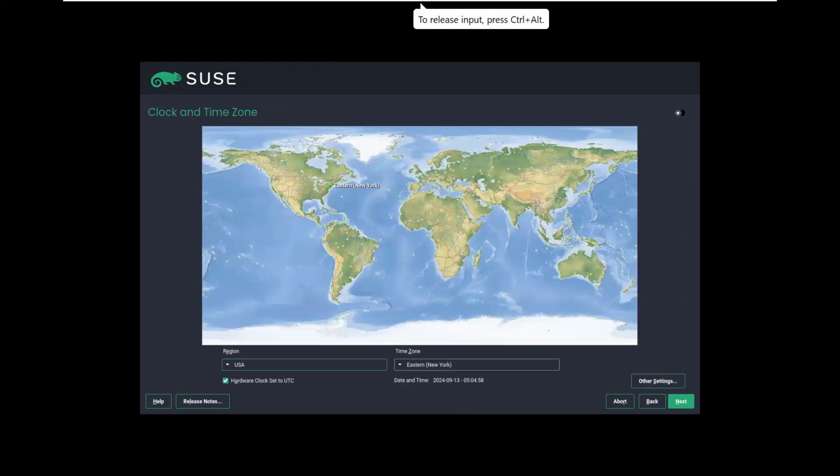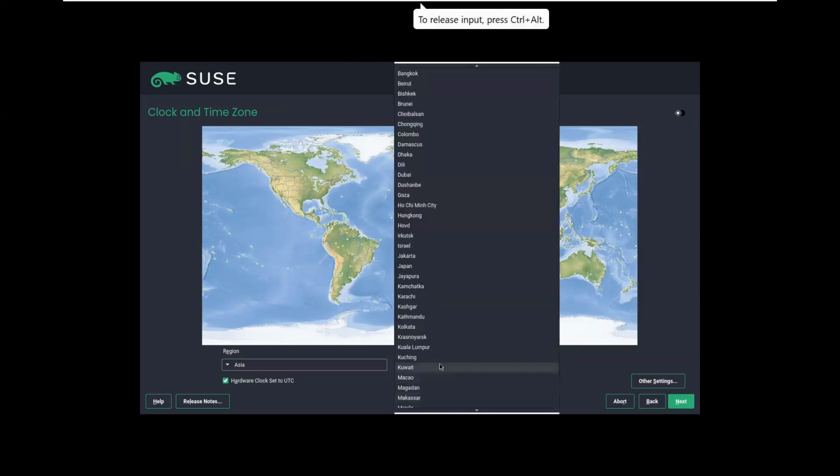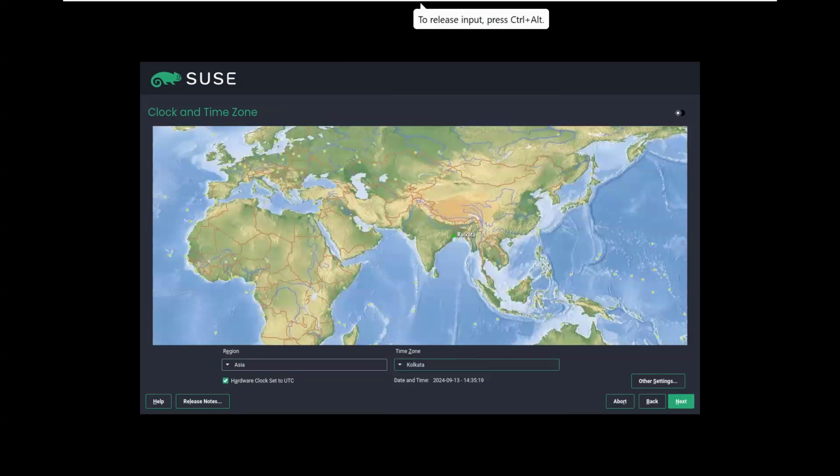They're asking for region and time zone. Region USA is there, but our region is Asia. Click the drop down box and select region as Asia. And the time zone is not that one. In time zone, we want to set Kolkata. Click the drop down box, scroll down. In that list, you get Kolkata. Region Asia, time zone Kolkata, and click next.